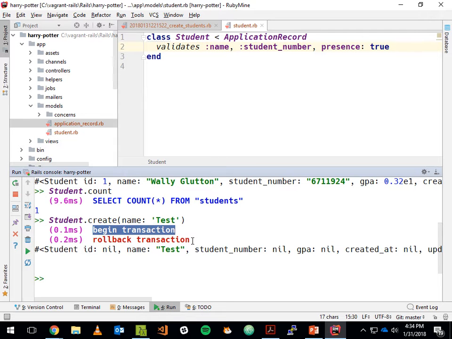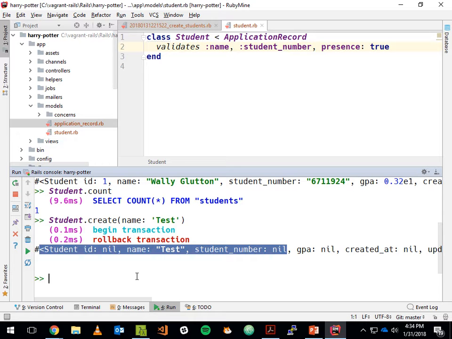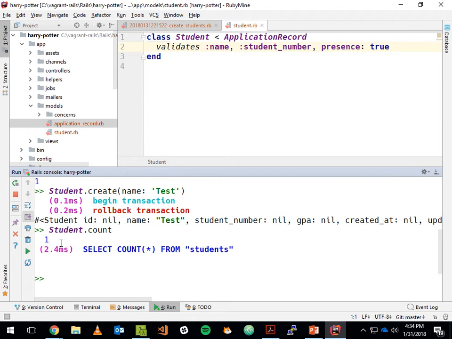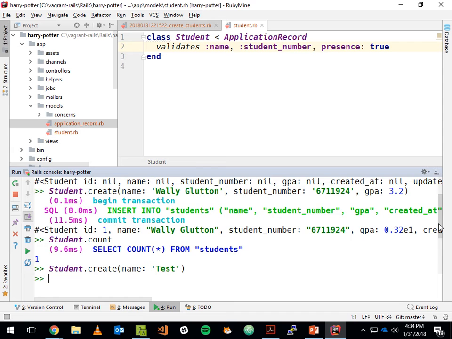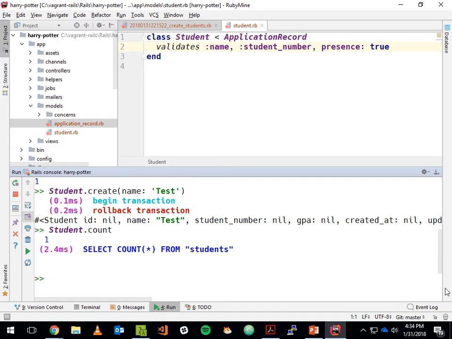It began the transaction, immediately rolled it back. My object exists, but I would not have gained a student in my database. I still have just 1 because I tried to create an invalid student. So all of that stuff is working.